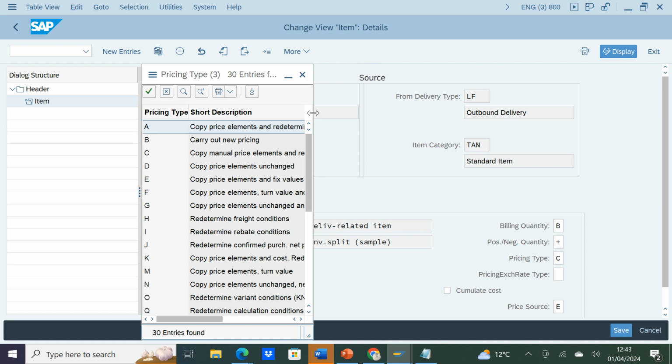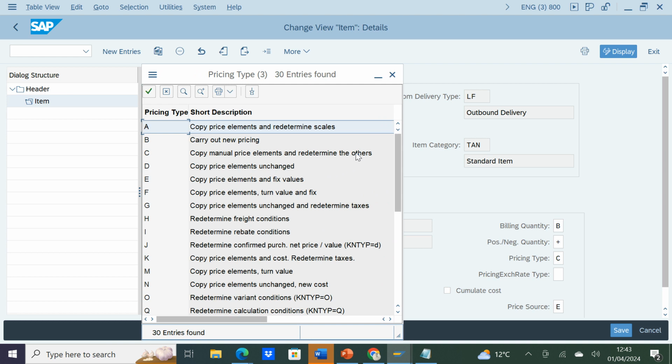Once again, if I expand elements and redetermine the others, what it is actually doing right now is, if you keep C for that, then it will pick up the latest from the condition record. So the general setting is that. But if you put G, then G would copy from order into the invoice. Okay. So now the requirement is that I only want to redetermine one condition type, which is ZED1.